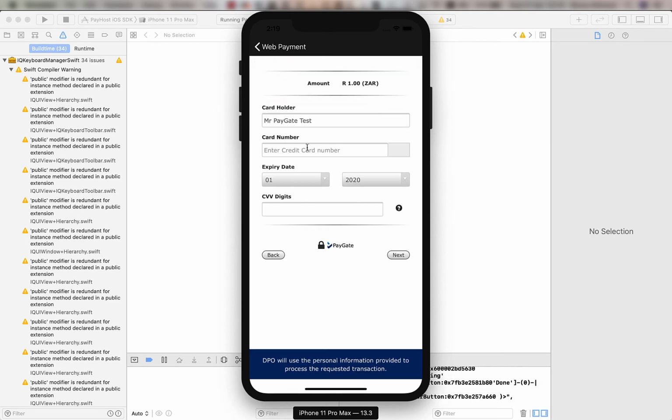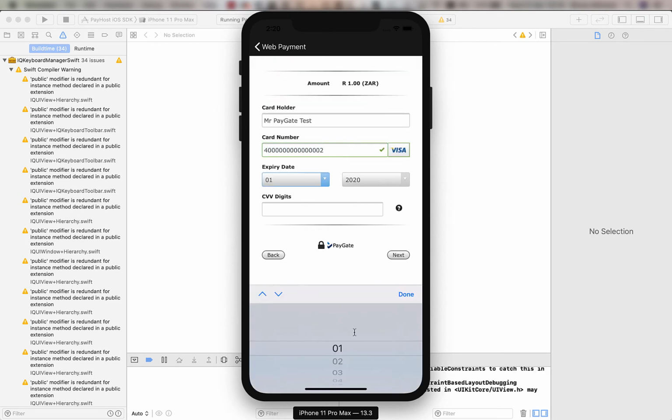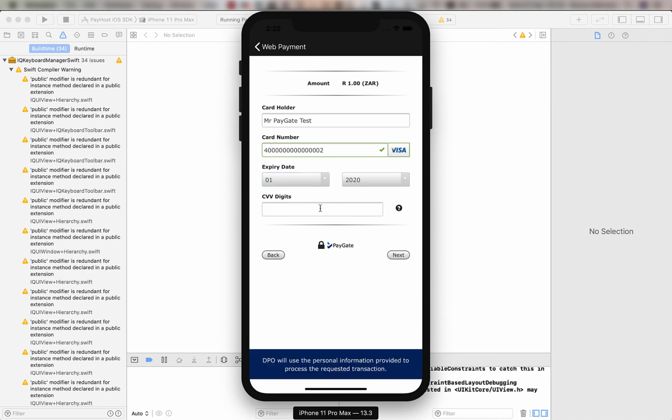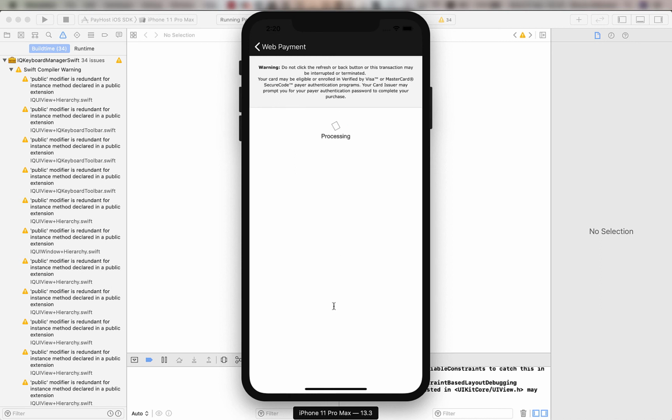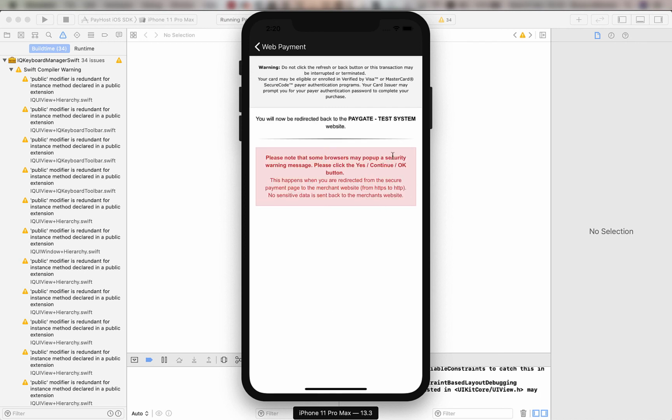So here's where we enter the details. This is actually inside the web view. You can see it looks a bit different to the card payment. Here's the 3D Secure page, also looks a little different. Does the same kind of functionality. And here we've got the little note.